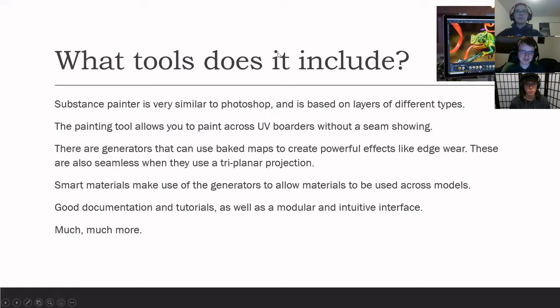So if you've ever used Photoshop, it is a lot like that. It's basically a bunch of layers on top of each other, and each layer can have different special gizmos inside of them, like smart masks and smart materials and stuff like that.